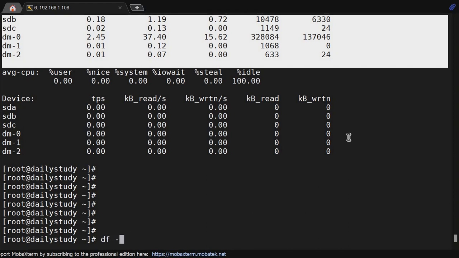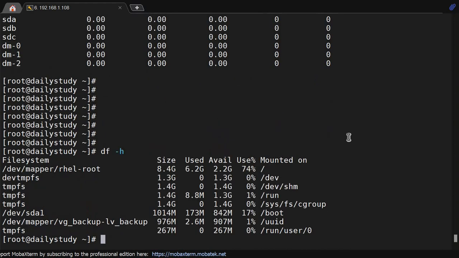Now df -h. This will give you all the file systems present, all the directory file structure in your system. Like we have /uuid, /boot, and /. Okay, it's showing total is 8.4, used is 6.2, available is 2.2, and percentage 74.